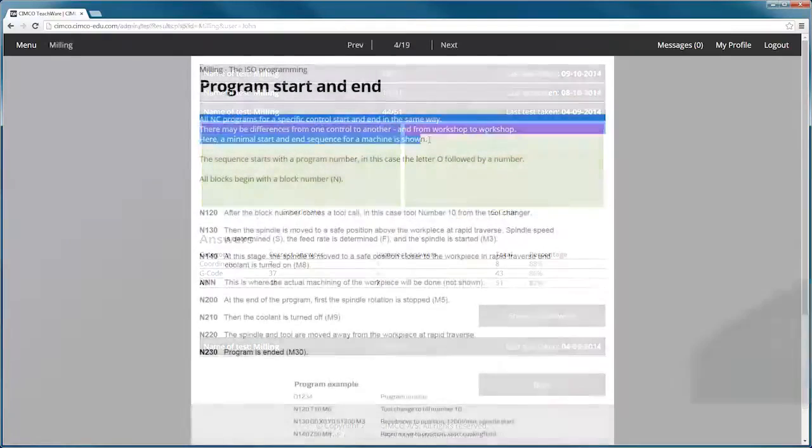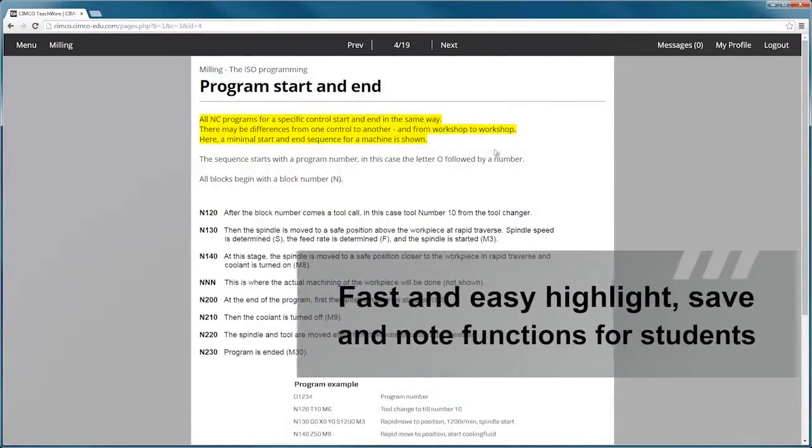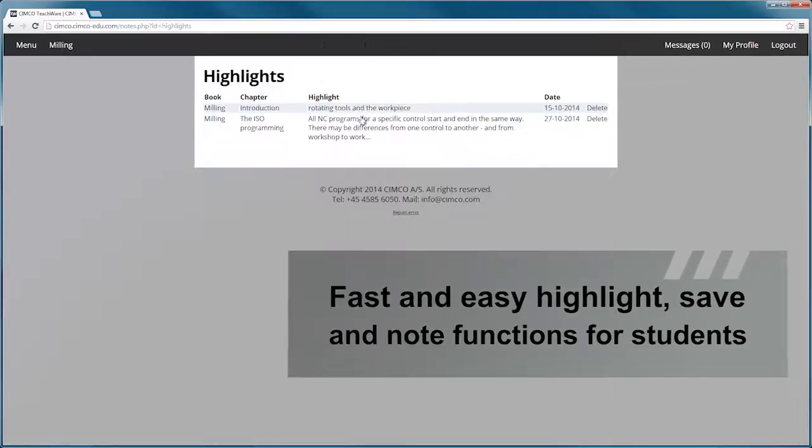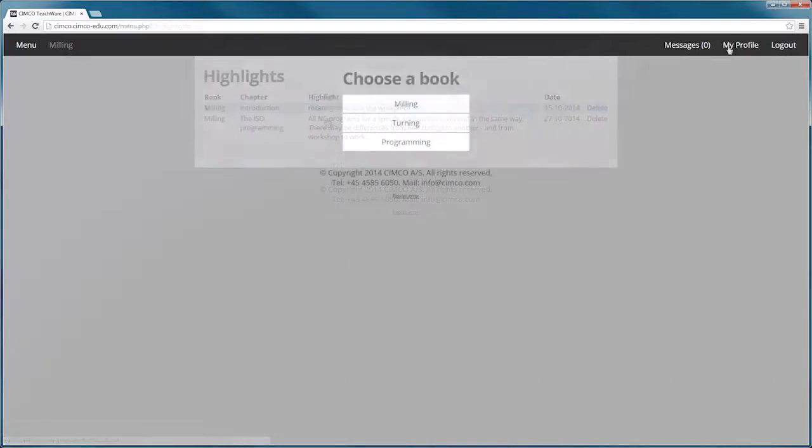They can easily highlight and save text in books and add personal notes to all courses. Notes and highlights are accessible from the student's profile in the top menu.